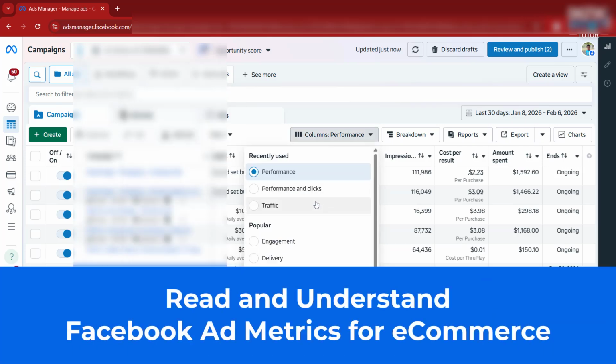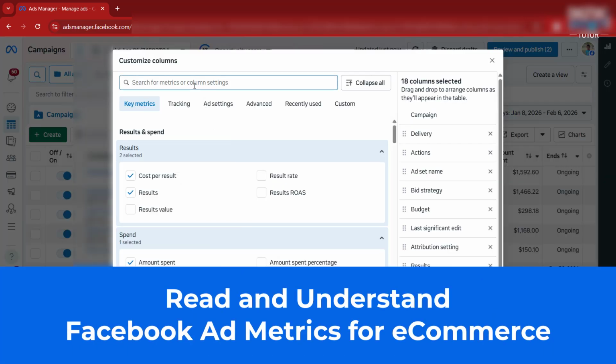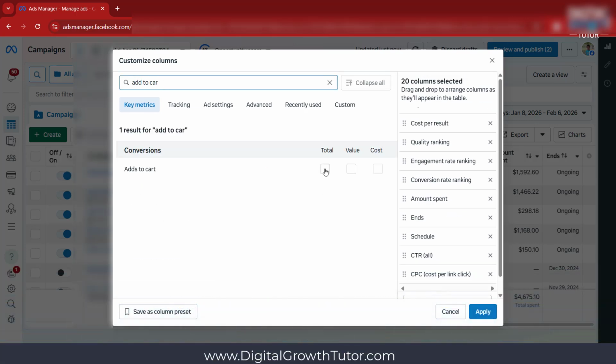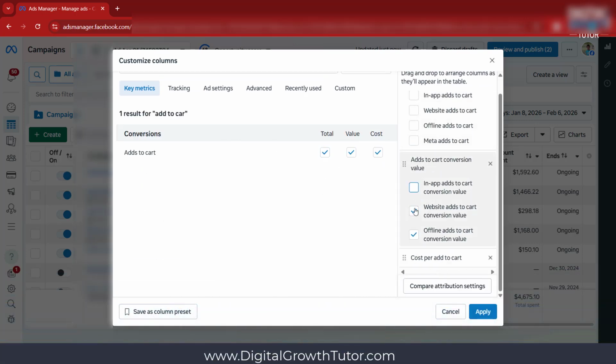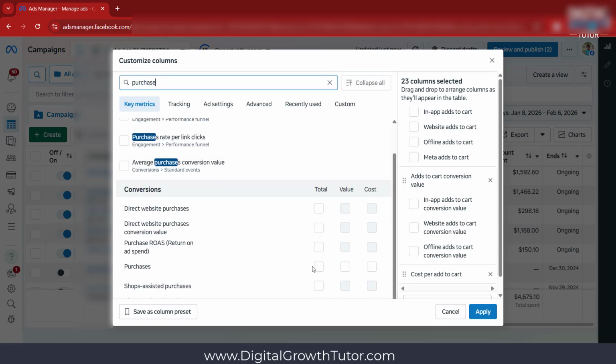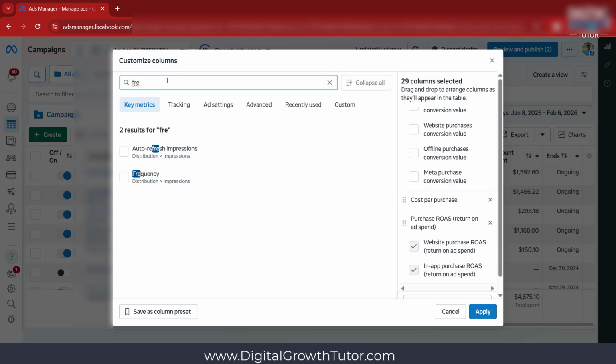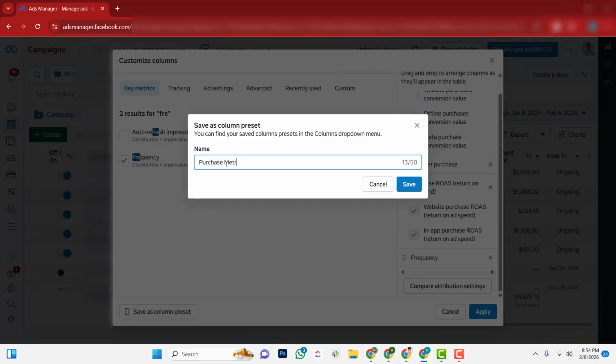In this tutorial, I'll show you how to read and understand Facebook ad metrics properly using real e-commerce campaign results. Once you know what each number really means, you can make better decisions, reduce wasted spend, and focus on what actually drives sales. Let's get started.